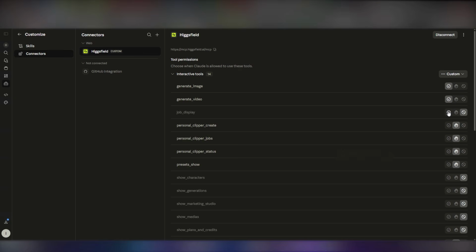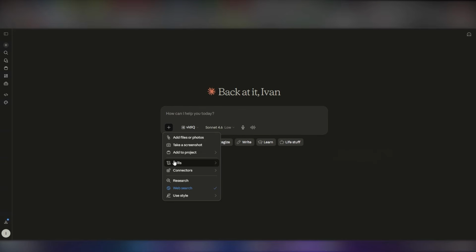Now on the right side, enable all the permissions just like I'm doing here. After that, go back to your Claude chat, click the plus button, open Connectors, and you should see Higgsfield MCP with a blue checkmark. Now you can use Claude together with Higgsfield MCP to create images, videos, and animations directly inside this workflow without constantly jumping between different tools.